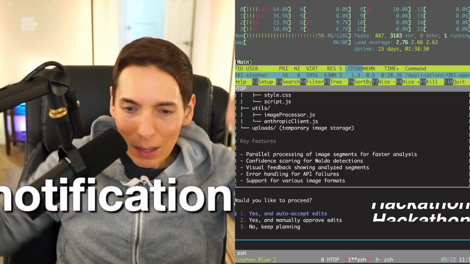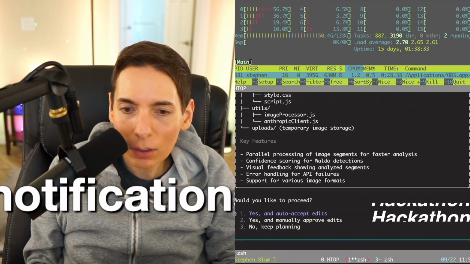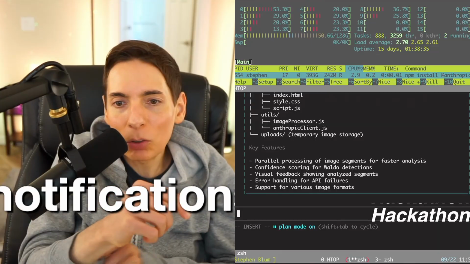.env, CORS, create an env file structure with Anthropic API. We already have the Anthropic API key. We're in it. So we need to update this. Yes, keep planning. Okay, we need to keep planning because we're not done yet.